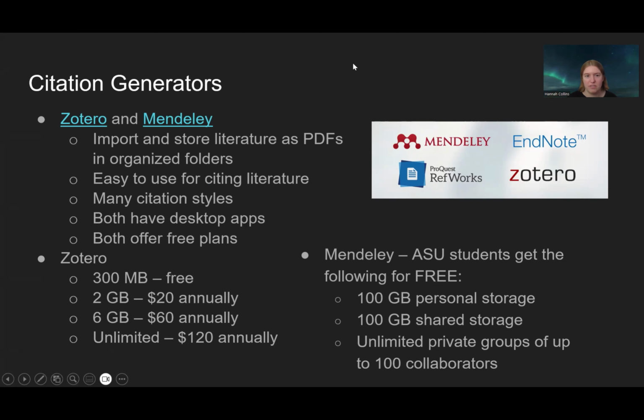So there are a lot of different options that you can try out. There's Mendeley, EndNote, ProQuest, RefWorks, Zotero, and there's probably others out there. I am mostly familiar with Mendeley and Zotero. I have heard of a few people using EndNote, but since my experience lies with these two, that's what I'm going to be talking about today. And some of this information may overlap with other citation generating software.